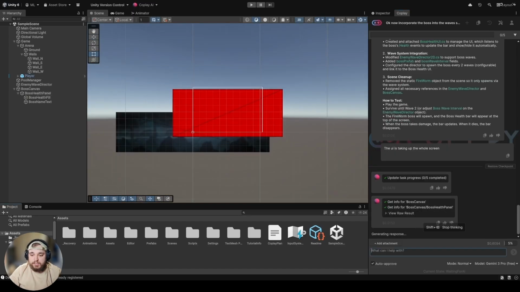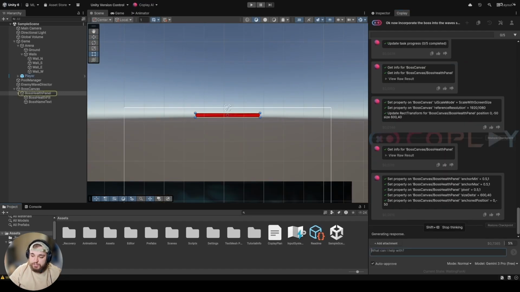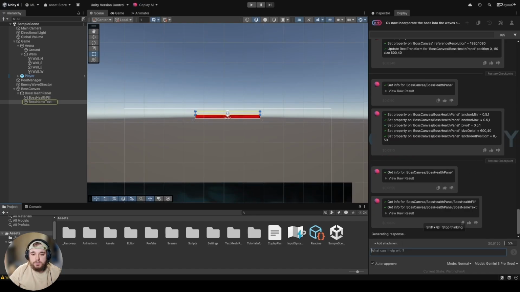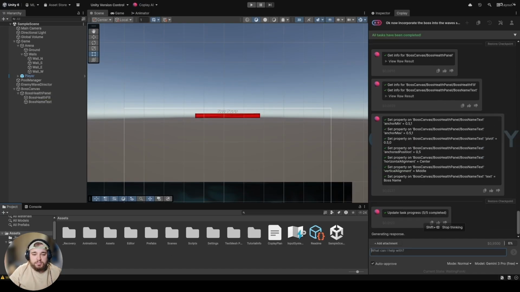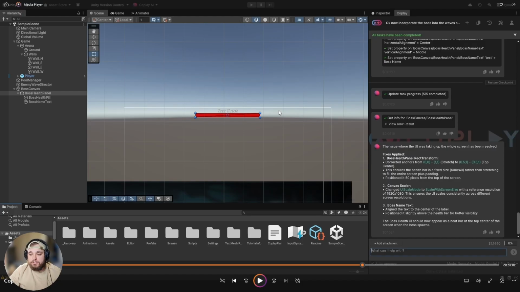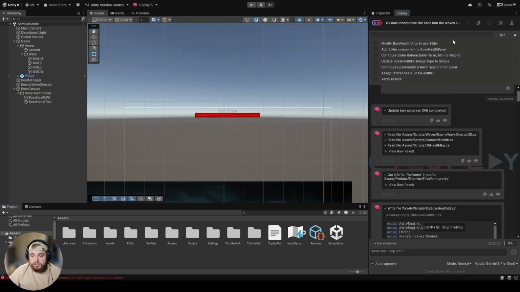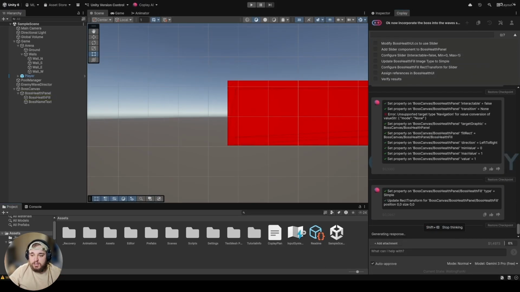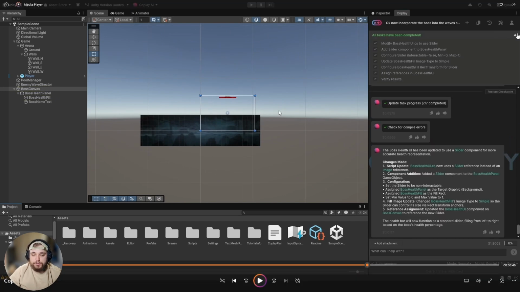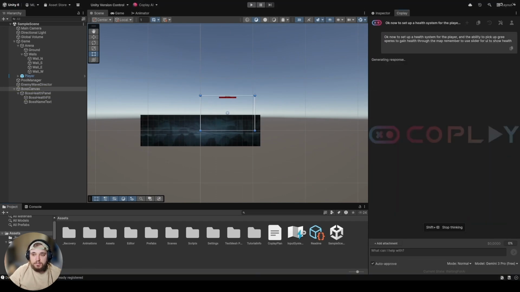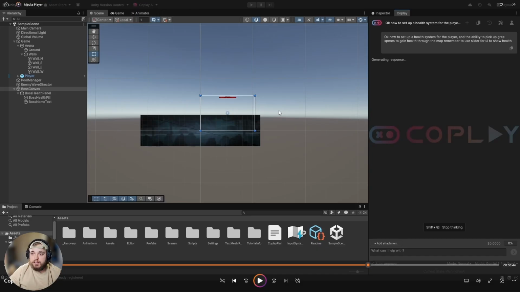Now, the UI was taking up the whole screen. I told it to fix it. Here you can see it setting it up properly in the scene. It fixed the transformations, and fixed the canvas scaler, and added text above it for the boss name. So here you can see I'm telling it the boss health bar needs to be a slider to show the health accurately. Updates the script, changes it to a slider, and now it will function properly. I did test it and it works perfectly.